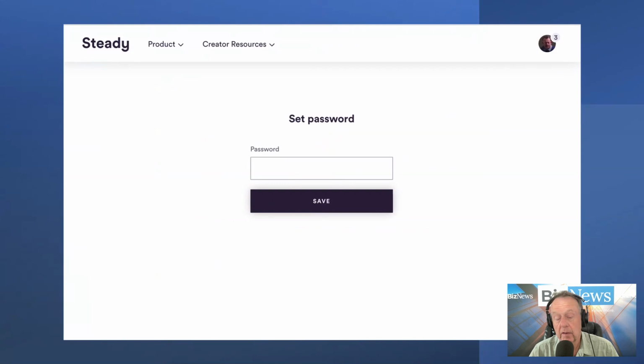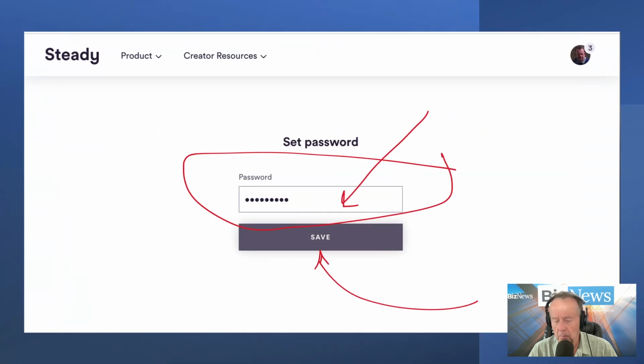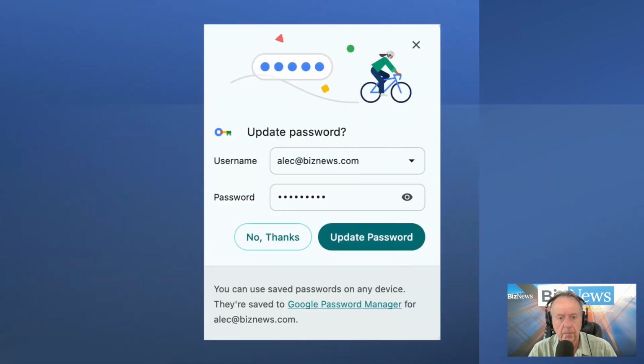In other words, 1, 2, 3, 4, 5, 6. It doesn't have to be a terribly complicated password. It doesn't really matter if somebody else finds out about it. It's not exactly your ATM card, but put your new password in there, and click Save underneath it. Pretty simple up to now, I'm sure.